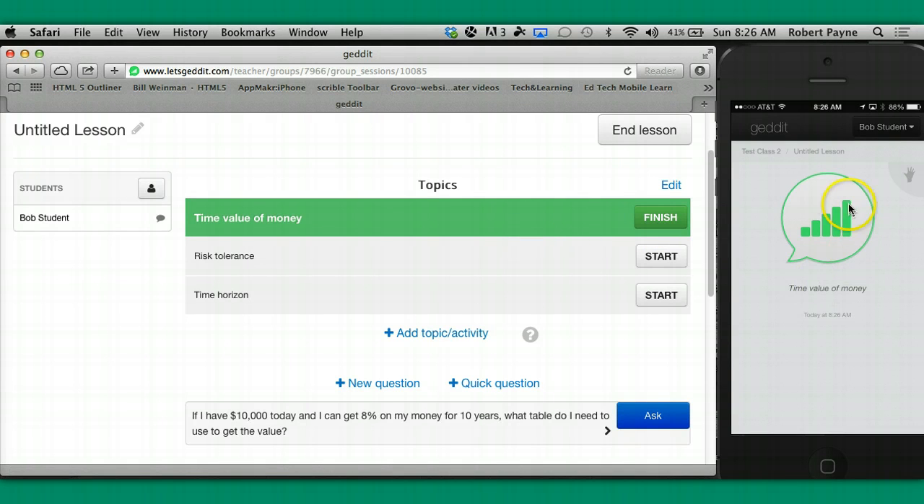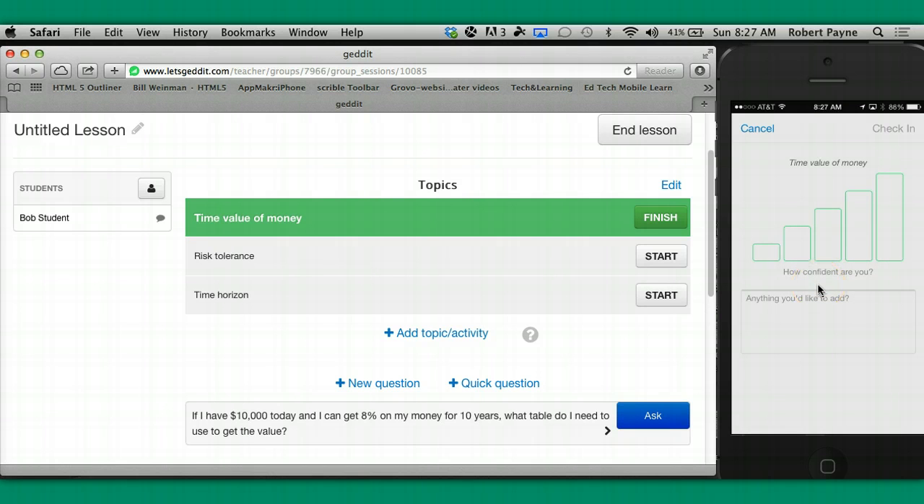And so now we can see that on the student's device, we've thrown out the topic time value of money. So the students, all they have to do is tap on that symbol, and they get this bar graph that they can fill out. So this is how confident are you? So it's whatever this topic is, the student has to think about what they've just been exposed to, what readings they may have done, anything that they did in class, whatever the activity was, any of the lecture, and they have to decide, well, how well do I know this stuff?